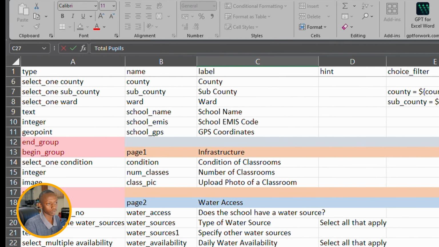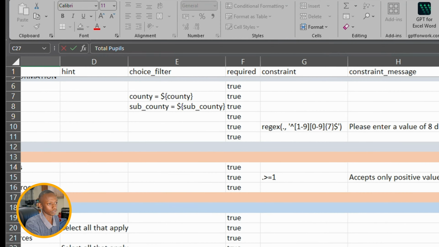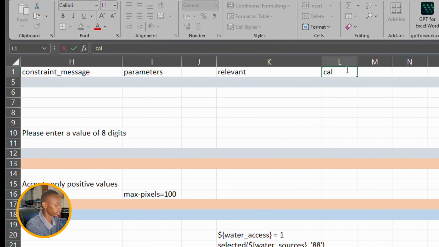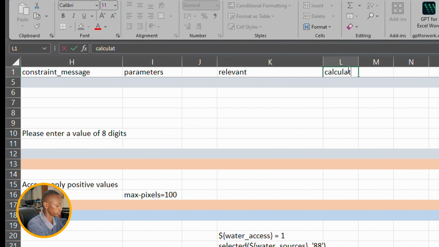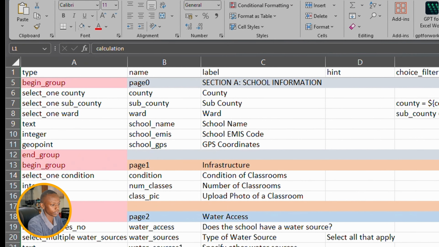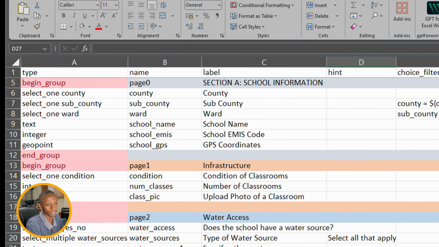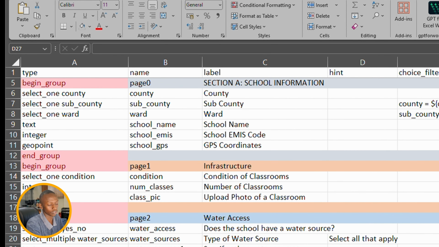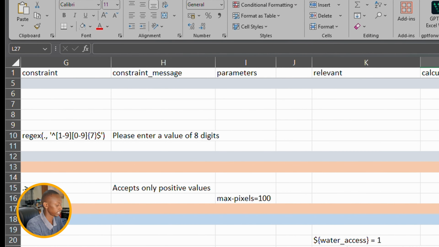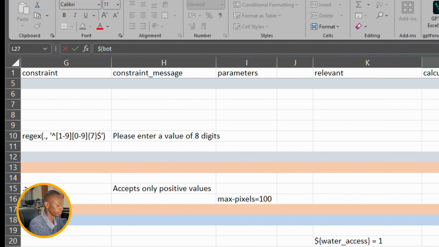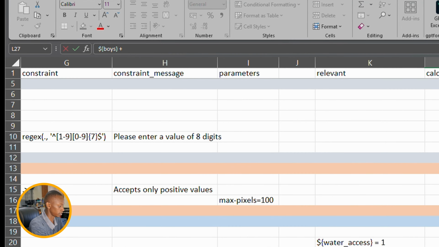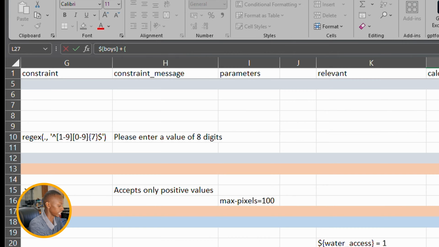Now for calculate questions, we need to add another column, just as we've been adding a column for each. And here I'm going to add a column known as calculation, so that I can add my calculations in this column. So what do we need? Based on our highlight here, we just need to say the total learners are boys plus girls. So I'm going to say here, just $, boys, referring to the question, plus $, girls.